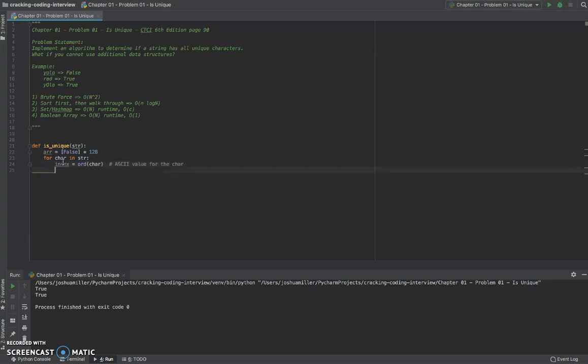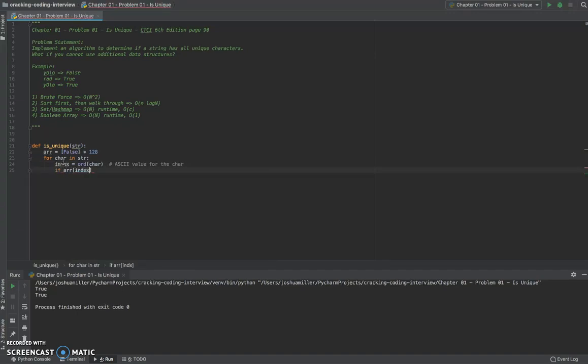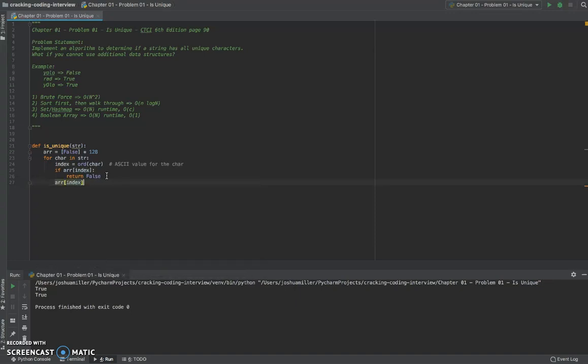Okay, great. And now we can do if array[index] is true, then return false. Because basically, if in that Boolean array that index is set to true, that means we've encountered it before. How do we know we've encountered it before? Because right over here, we're going to do this line: array[index] equals true. So basically the first time we encounter it, it's going to set array[index] to true. And then if we encounter it again, it's going to return false.